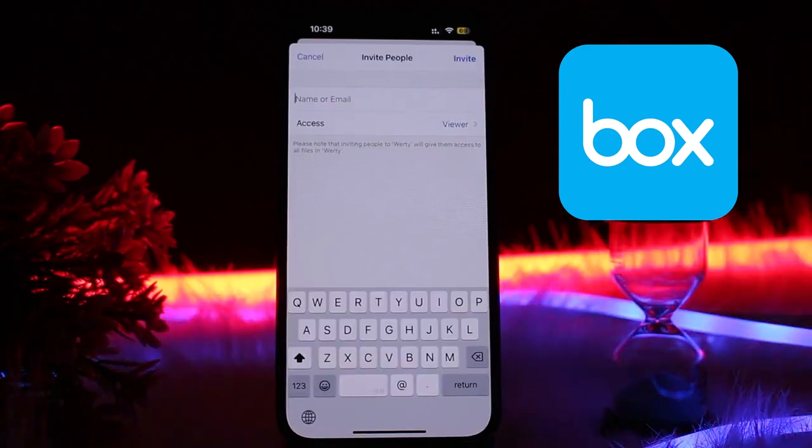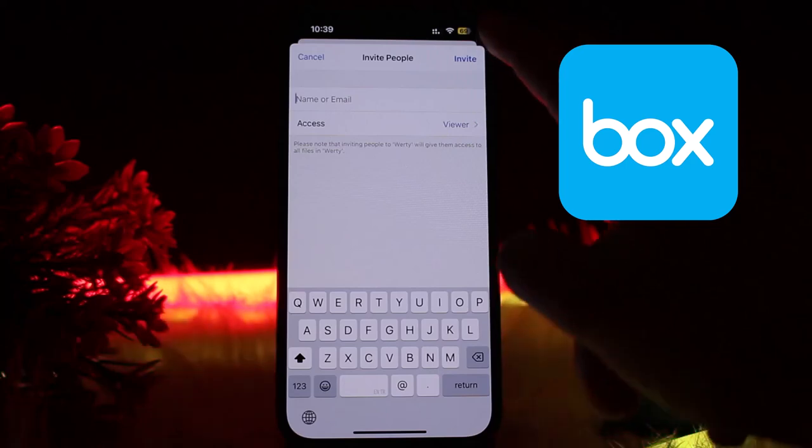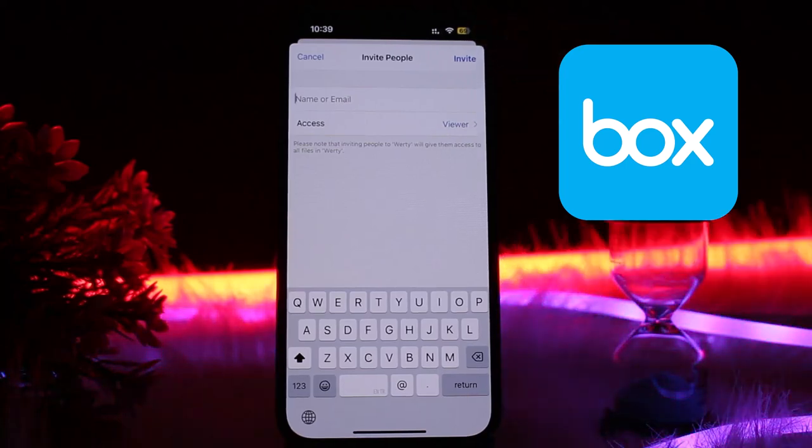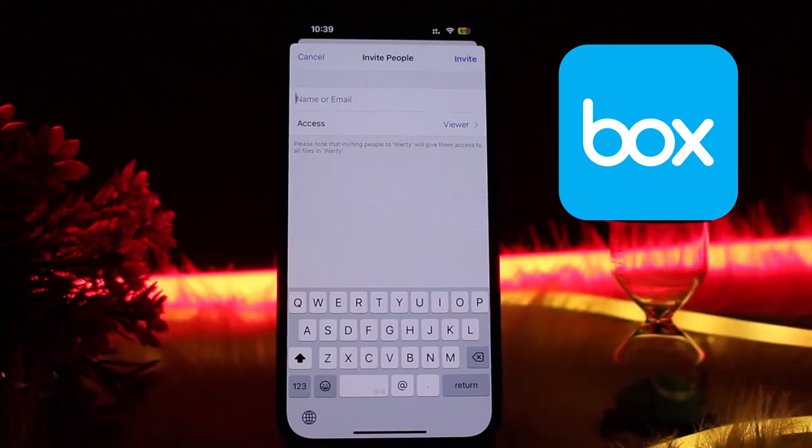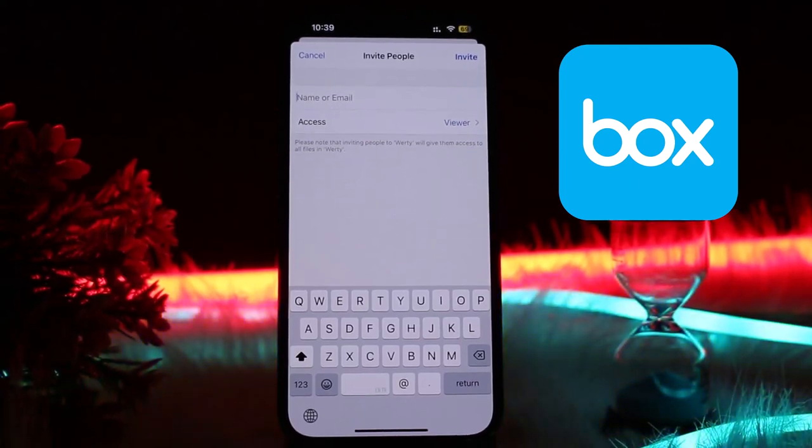So after entering the email or the name, you may click on the option of invite, and by clicking on the option of invite, you'll be able to send the notifications to the collaborators and you'll be able to add the collaborators like this. So that's it. That's how you can add the collaborators on the Box app.